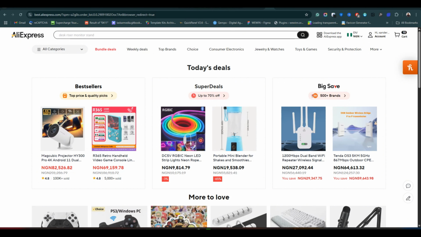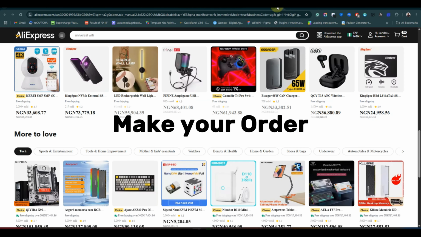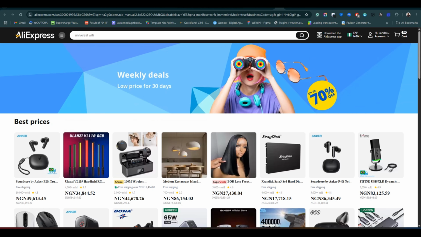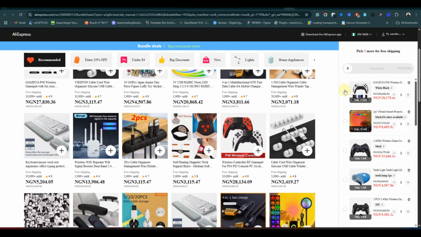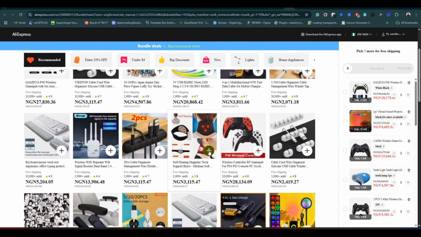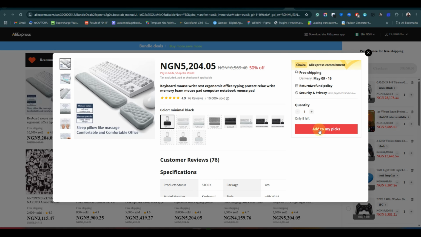we need to go to the next step. So the next step is how to order. Let me say we want to order from this bundle deal. With this bundle deals, you are going to be getting a whole lot of cheap stuff. So this weekend on this bundle, I'm going to be getting a lot of cheap stuff here. Let me say I select three items here, so let me just select random stuff. One, I add to cart.